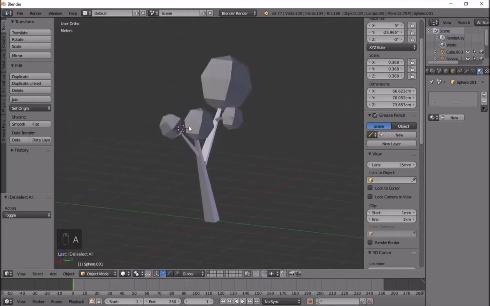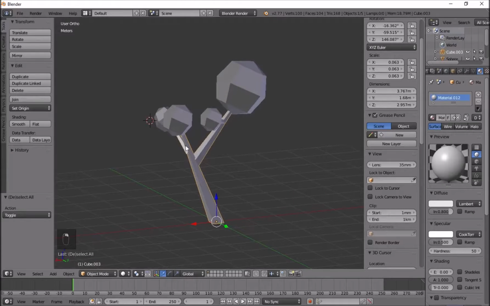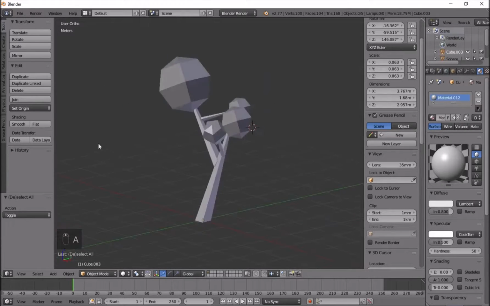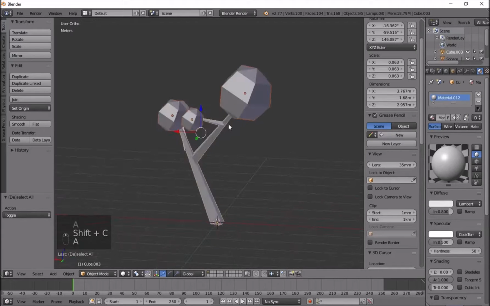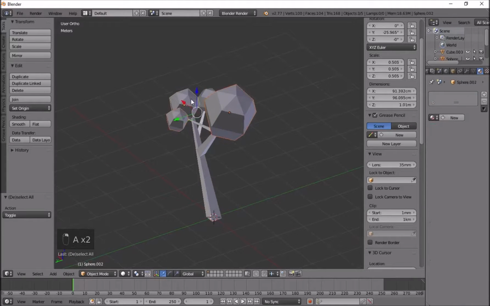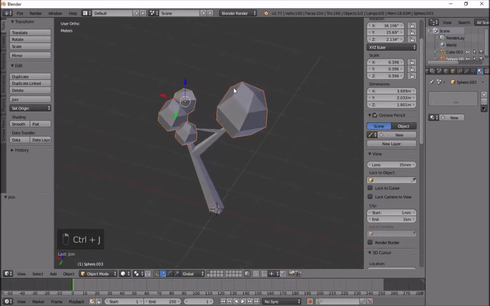So this is like the one type of tree that you guys can actually get from like easily. I know it's not perfect, but that's because I'm just trying to show you guys stuff. I'm not trying to spend too long on each tree and each asset.